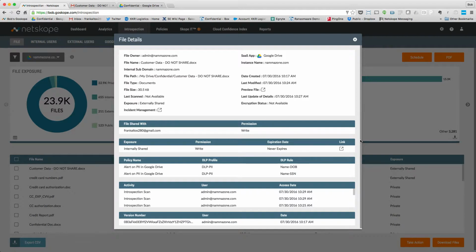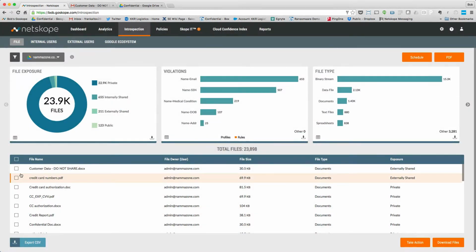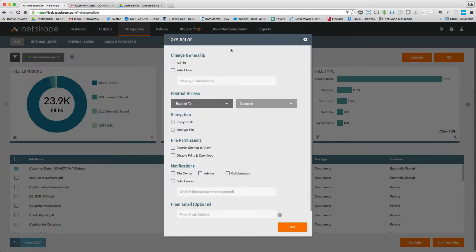Get additional details such as who the file is shared with, what DLP policies have been triggered, as well as an activity trail that shows who the user was and the date the activity was performed. In addition to getting visibility into the content stored in Google Apps, you can also leverage Netskope to take action such as change ownership, restrict access, encrypt, and even change file permissions.